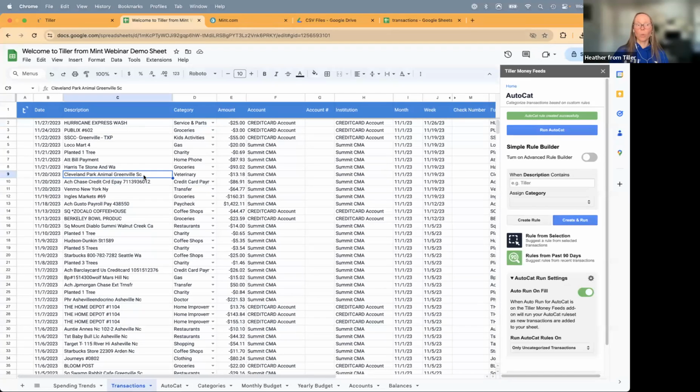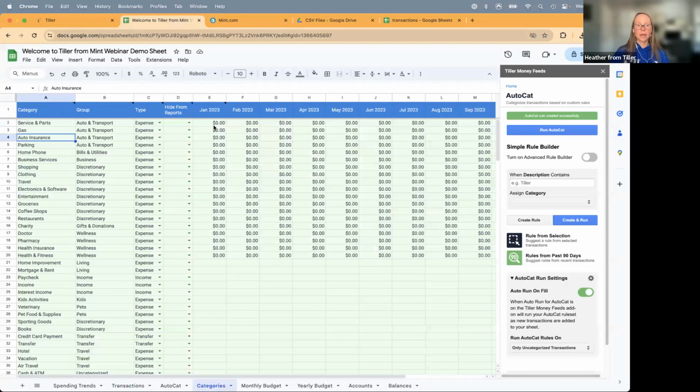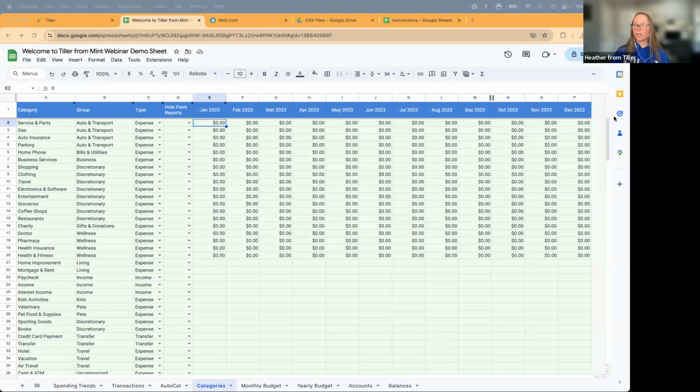So the next step, once you've got your data categorized, is to start thinking about your budgeting. If you want to use Tiller for budgeting, you can do that using the category sheet. You can set budget targets here in column E. And I'm just going to close this sidebar. And so I've already got some example budgets here.